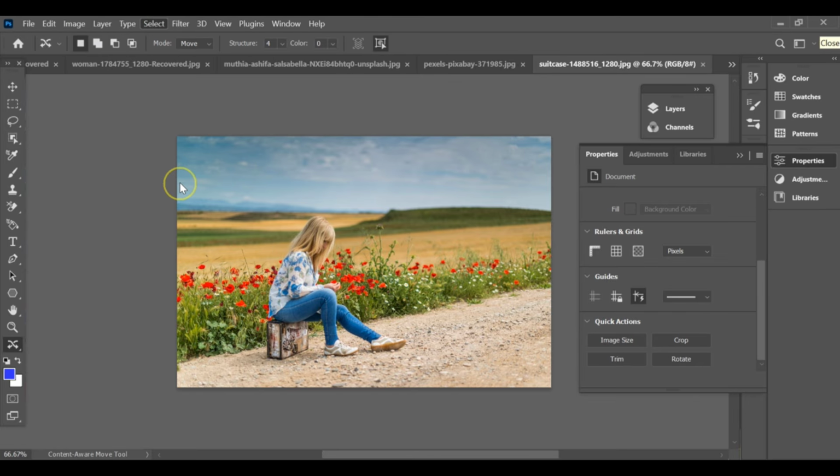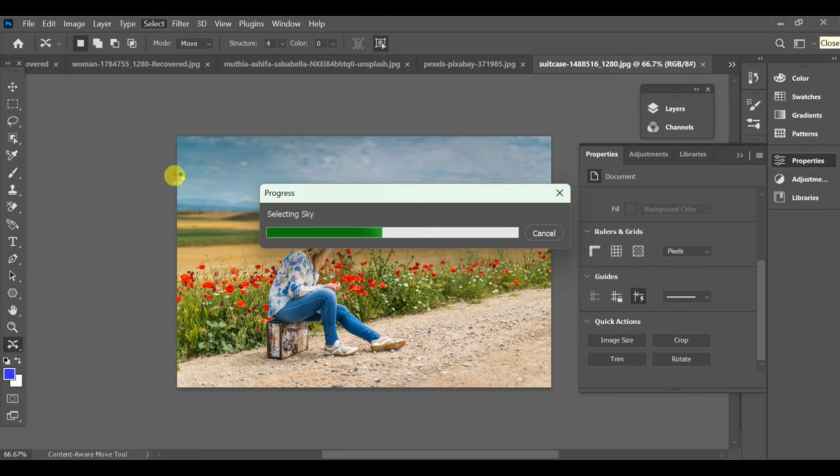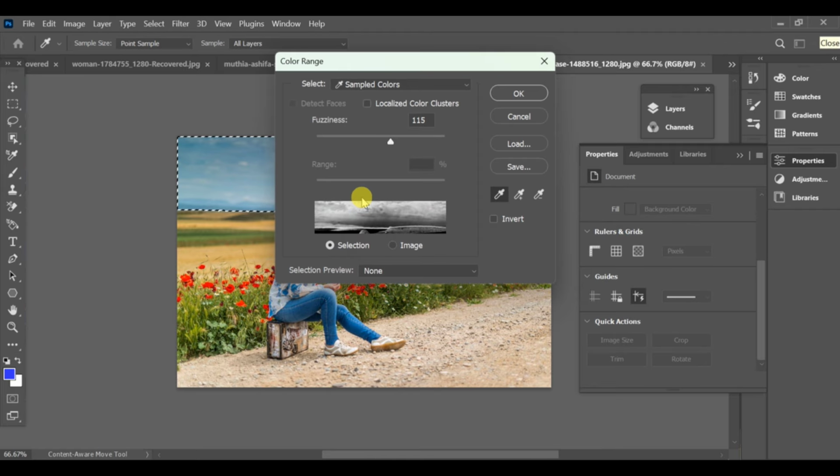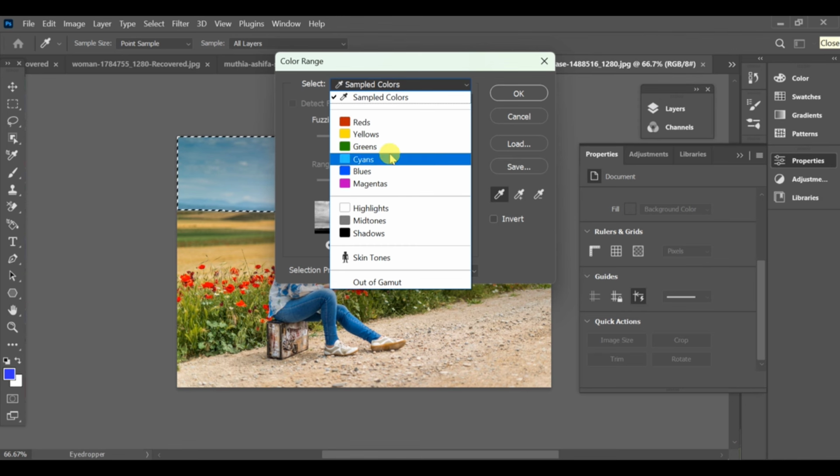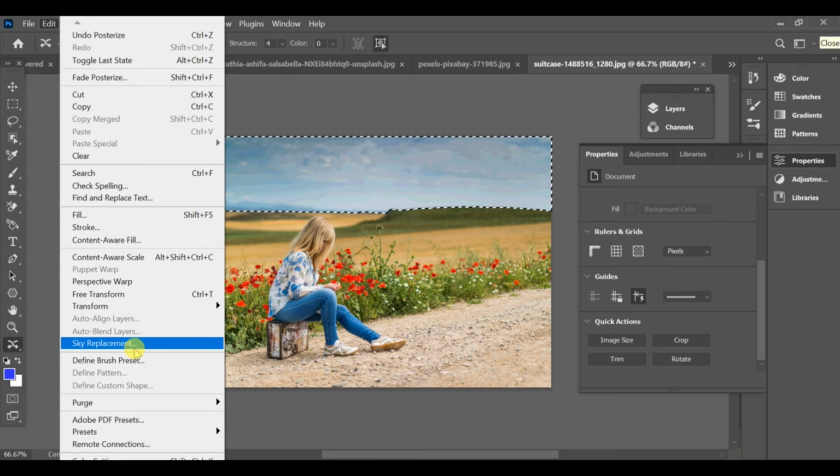First of all, go to Select and then select the sky. It will select the sky area. You can adjust the settings here if you want. If you want to change it completely, go to Edit, Sky Replacement.